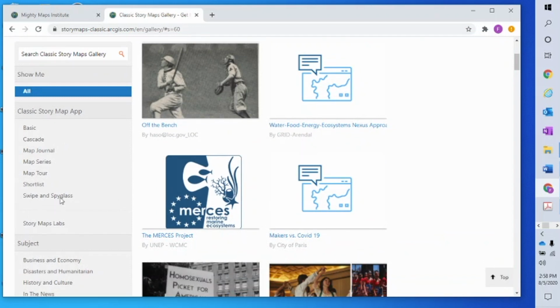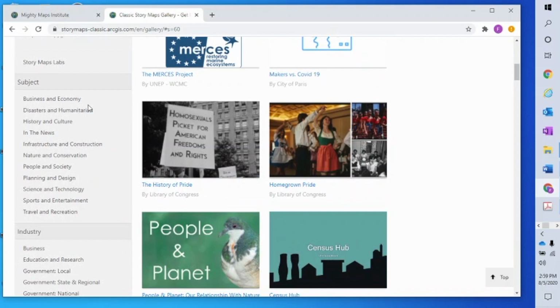Right here we have all the list of templates that you have to choose from. Today we're going to make the story map tour template. We're going to use that template. Here we have all of the story maps broken down by subject matter.